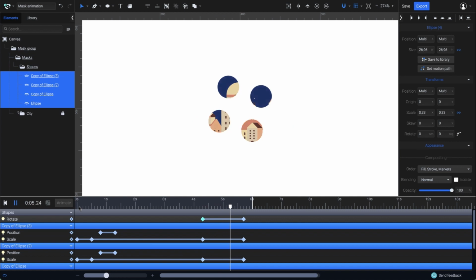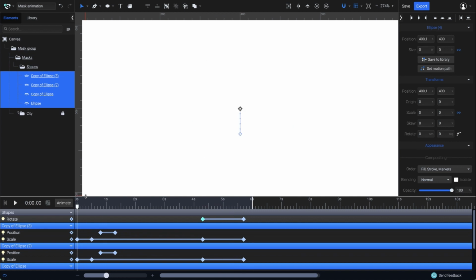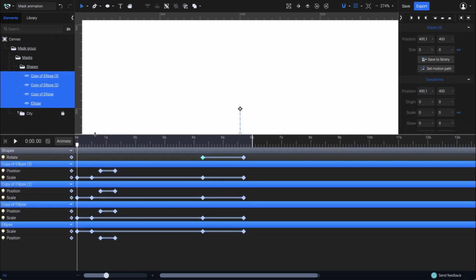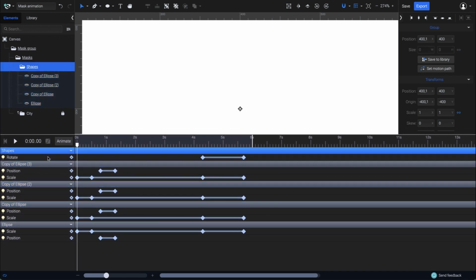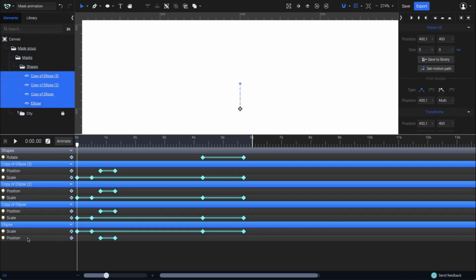The last thing I want to do now is to add an easing function to all the keyframes in the timeline to make the animation look smoother and more professional. First, I need to select all the animators and their keyframes from the timeline by holding down Shift and clicking them one by one.